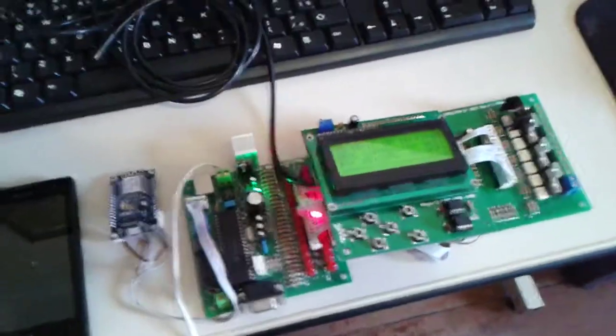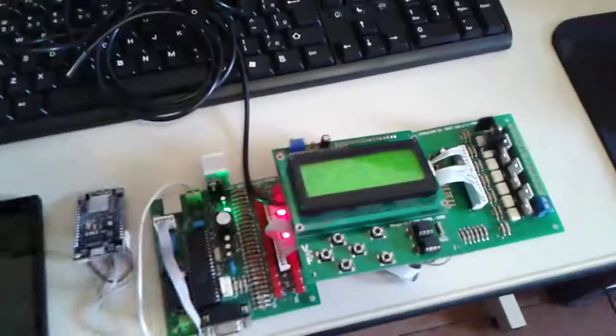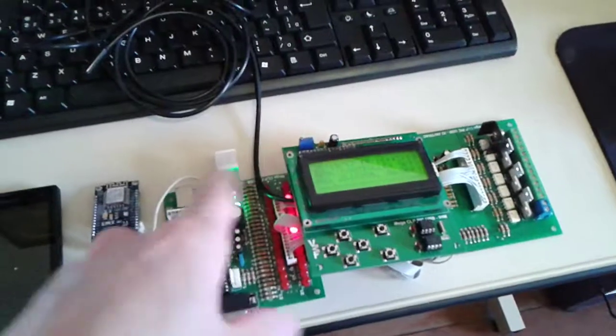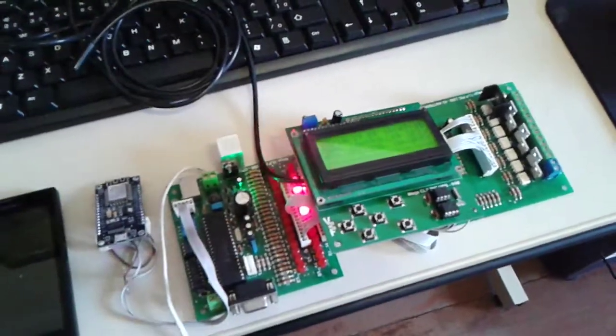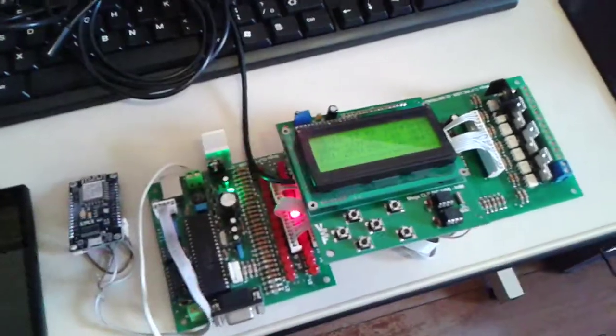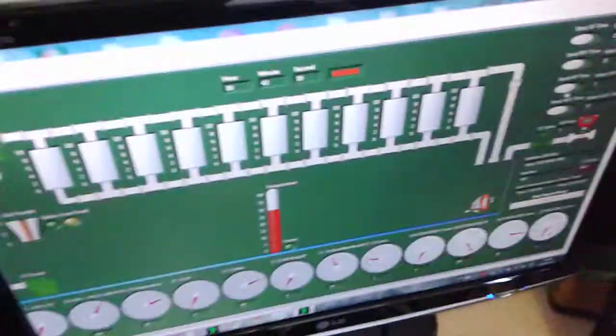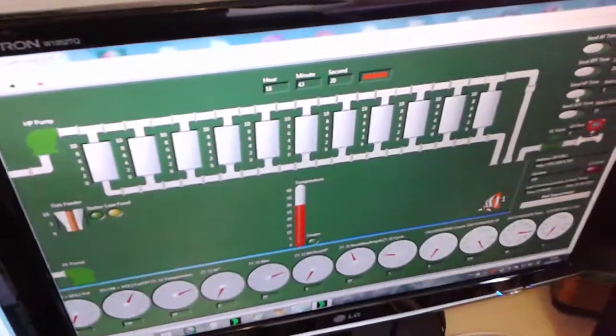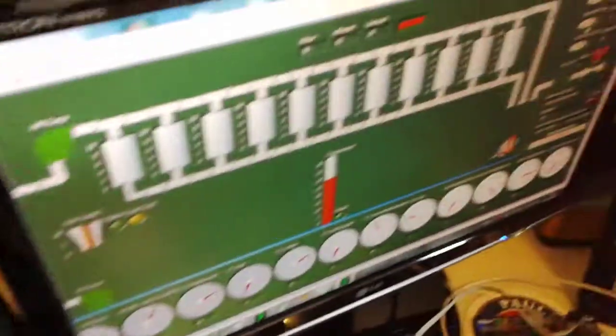Right. I'm working on assembling a new control panel from this controller here, so I can actually control another aquaponics system. But I also have been working on the supervisory, doing some code changes. The code's right here, actually.